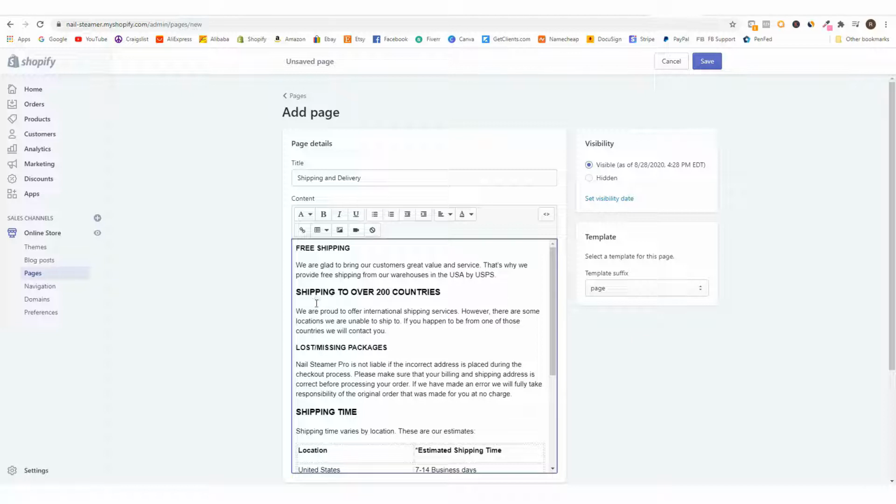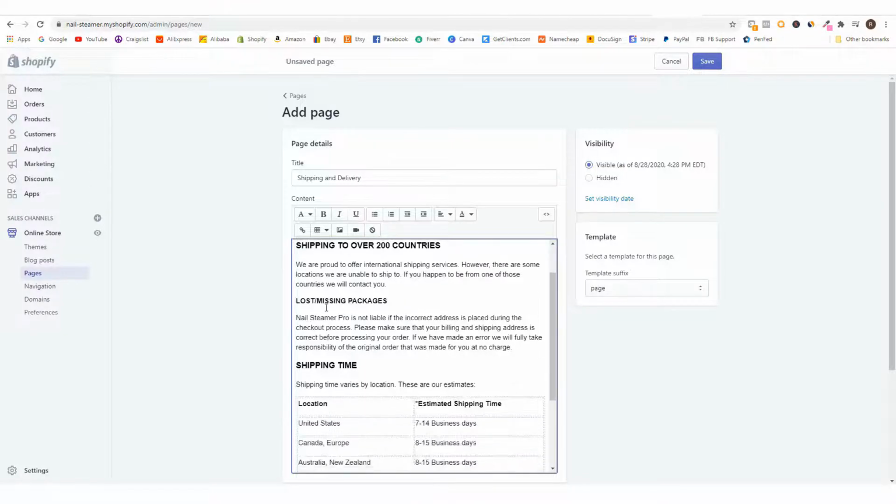Shipping to over 200 countries. We're proud to offer international shipping services. However, there are some locations we are unable to ship to. If you happen to be from one of those countries, we will contact you.